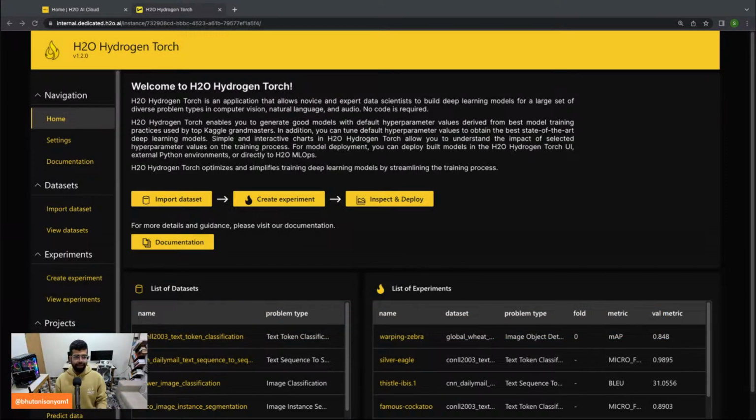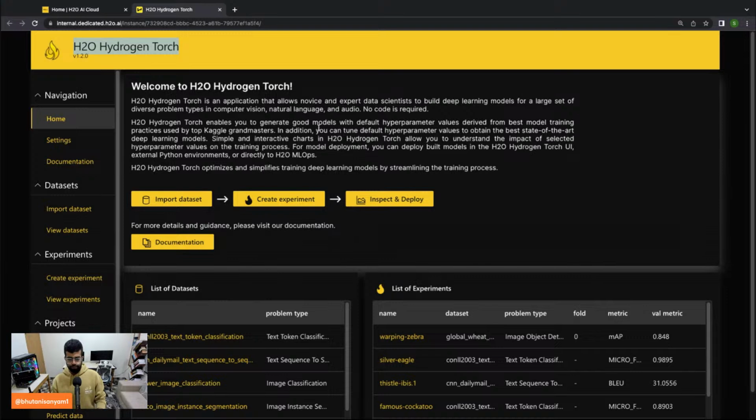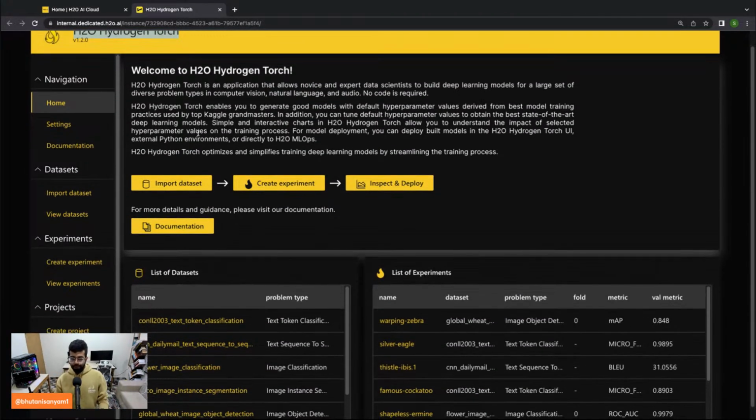Okay, so let's take a look at what named entity recognition is, and I'll use Hydrogen Torch, which is an end-to-end deep learning tool. This is a product that has been created by grandmasters, so we'll of course take a look at how you can do that through the Hugging Face API. But of course this will give you very SOTA results. The goal is to just use this as a form of an introduction to it.